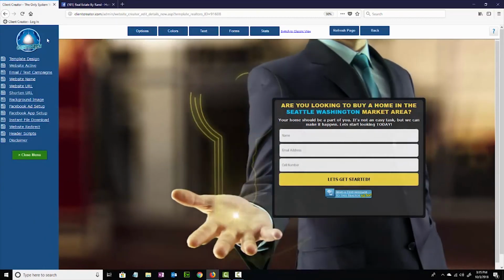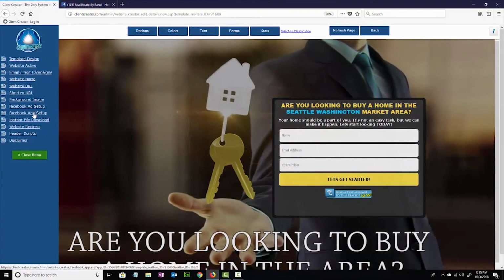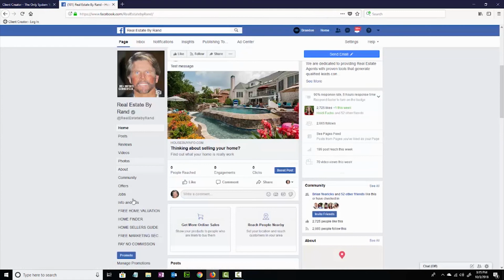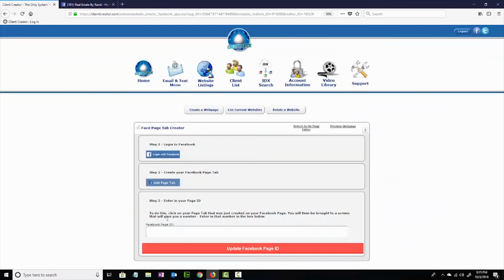The other area of the Facebook app section is when you click on Facebook app. When you install the Facebook app, you're going to click on this the very first time, and it's going to give you a number. It's like a 16-digit number. You're going to highlight that, copy, and paste that number right here. That's going to give you your page ID.